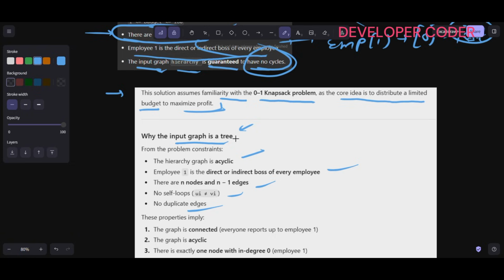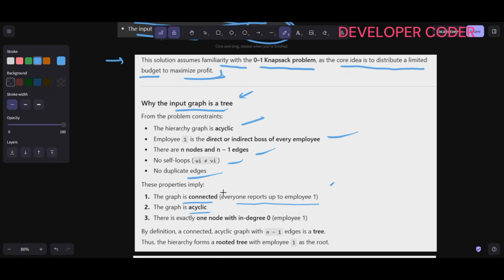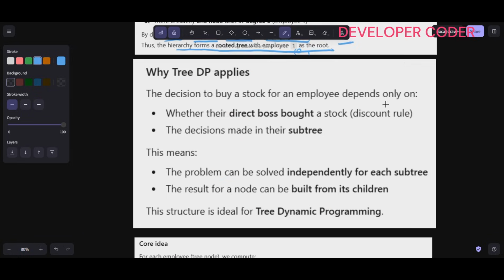So this hints toward the tree, right? And the graph is connected. Everyone reports up to employee 1. The graph is acyclic, and there is exactly one node with in-degree 0, employee 1, since it's the boss. So by definition, a connected acyclic graph with n minus 1 edges is a tree. Thus the hierarchy forms a rooted tree with employee 1 as the root, or you can say 0, the boss. So this is a tree DP type problem.